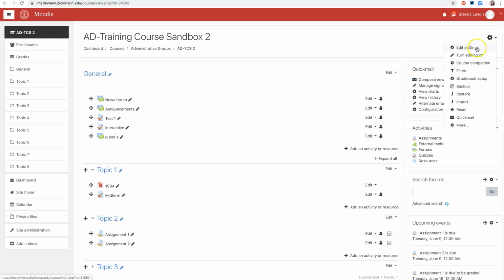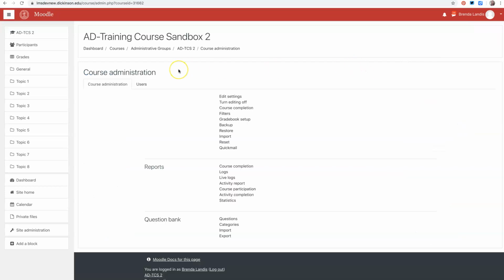So again, on the new version, we have that gear up in the corner, and like I said, most of them are the same that were on the administrative block. But there is at the bottom an additional gear, and it says more. And so that takes you to one page that allows you to see everything maybe a little bit in a cleaner version, but without it taking up additional real estate on the front page. So we have the editing options, course completion, I'll show you that, gradebook, all the things that you're pretty used to.